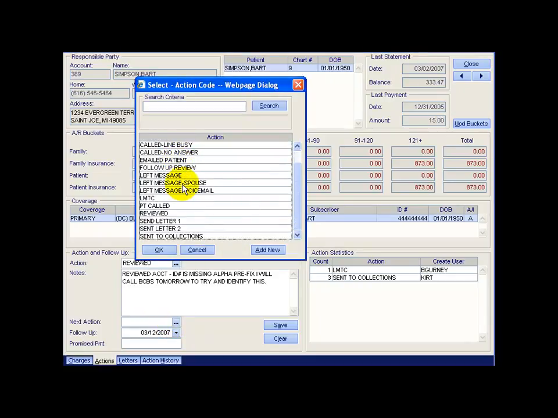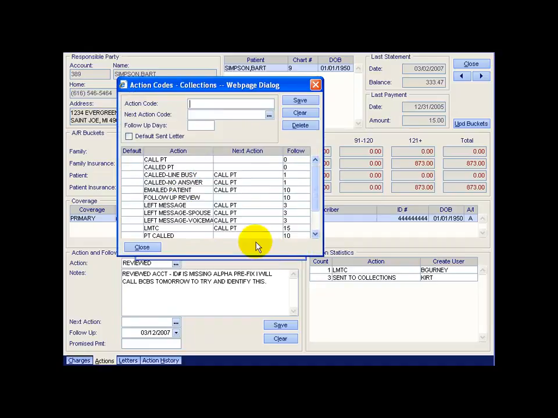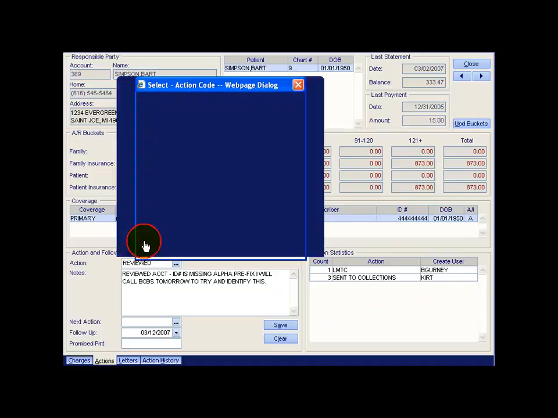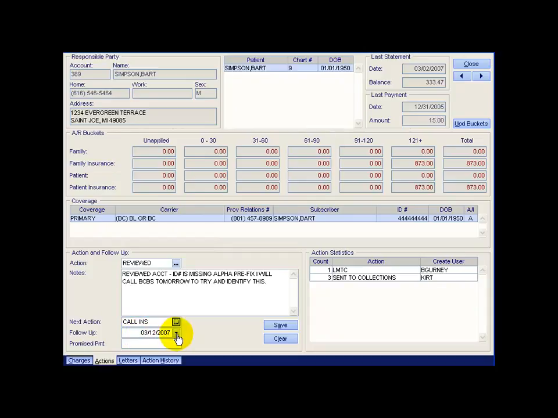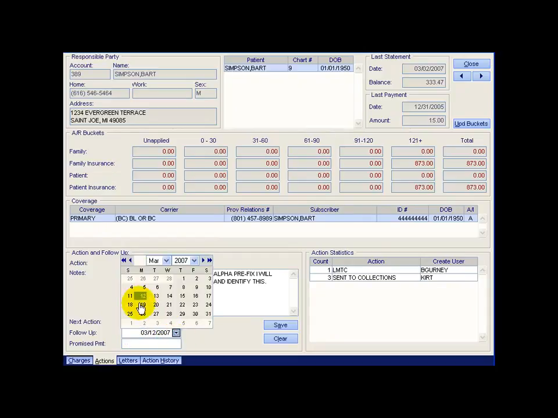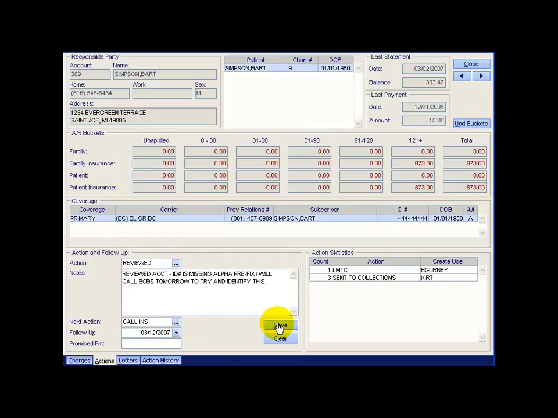And I'm actually not seeing anyone in here for call insurance, so I'm going to click add new. I'm going to do call insurance. Follow-up day is 1. I'm going to save it, close it, and then go ahead and double click on it. And my follow-up date will be defaulted. If I had a promised payment amount from the patient, I could go ahead and indicate that here. However, I haven't called the patient, so I'm going to click Save.